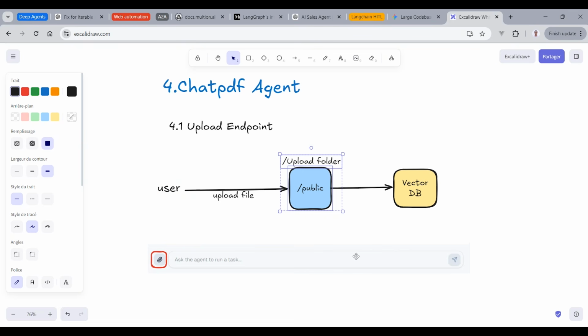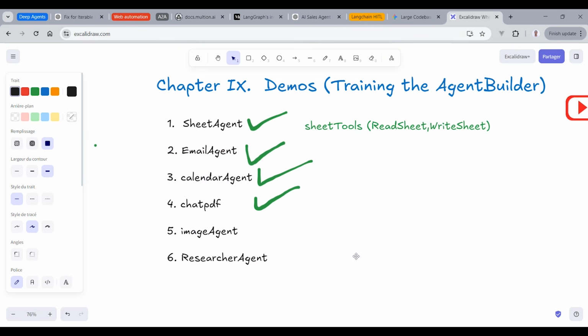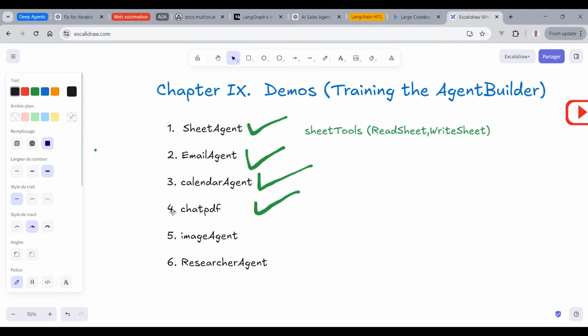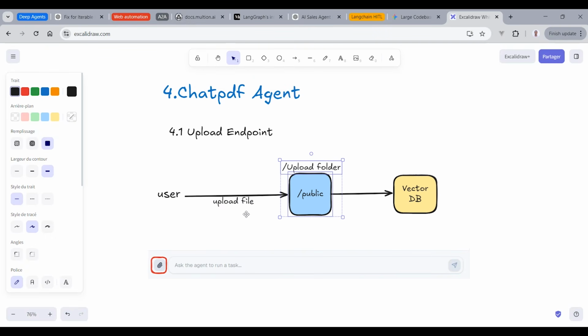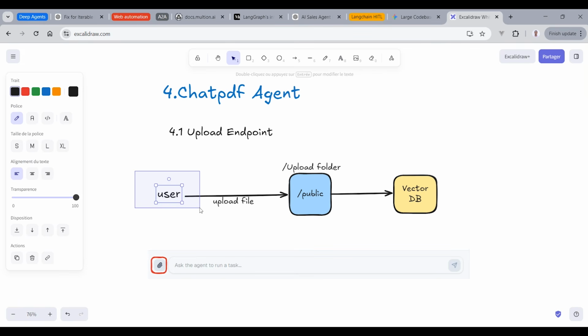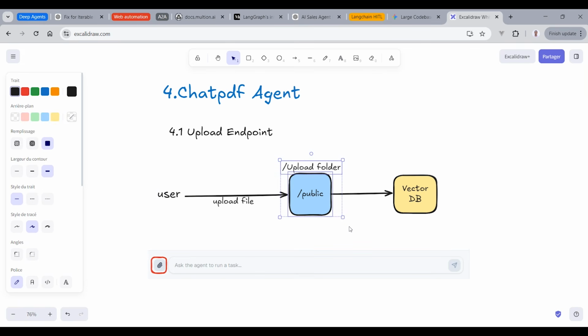Alright guys, let's work on the ChatPDF agents. We already finished with the calendar agents. Now, the first thing we're gonna do here, guys, is create an endpoint that allows us to upload a file, and then we're gonna take the file and pass it into a vector database. As you can see, we got the user uploaded file. We're gonna send the file into the public folder of our Nextjs app, and then we are going to expose the full path of the file so that we can embed it into a vector database. That's what we're gonna do.